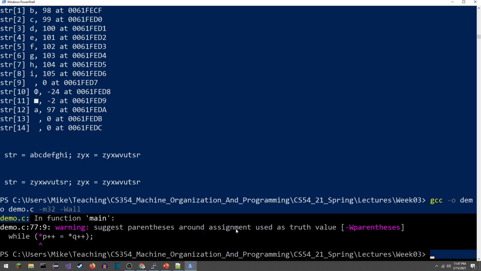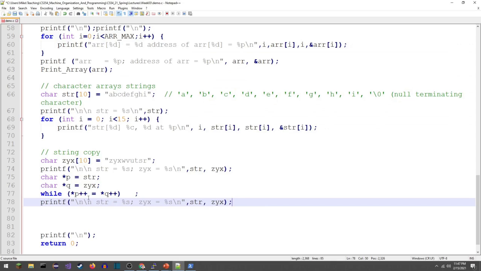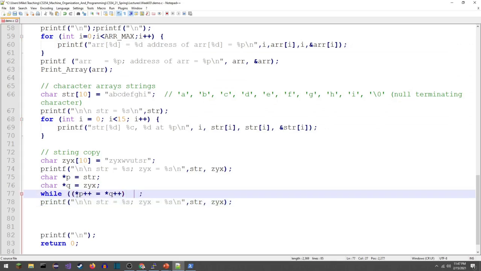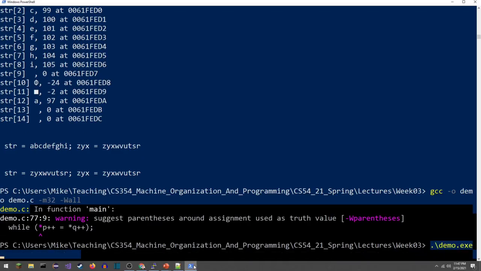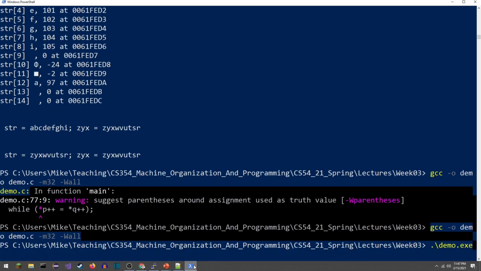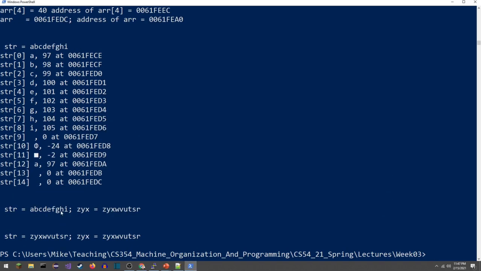But because I'm using assignment inside of a conditional, the condition of a while loop, or the condition of an if statement, they recommend using double parentheses just to give other programmers and myself later on a clue that I'm using assignment inside of a conditional. That's the signal to other programmers that we're doing something a little more complicated than it looks like. I didn't just forget the double equal. I intended this. All right, let me go back, compile this again. Warning's gone now. We'll run this. We see the two original strings, A through I, and then backwards Z through R. And after the string copy statement, we now have both of the strings equal to the Z through R version of the alphabet.